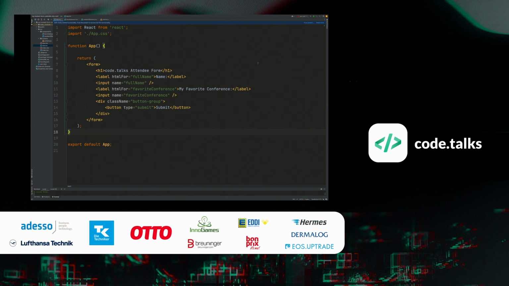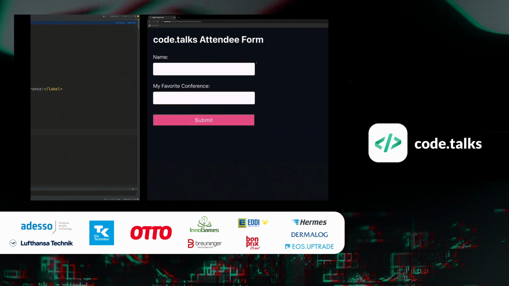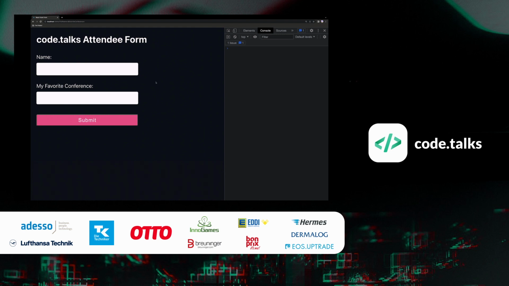Increase? OK. So I prepared in advance the basic hello world of form. We can see here that we have two fields in the code.talks attendee form. We have name and favorite conference.